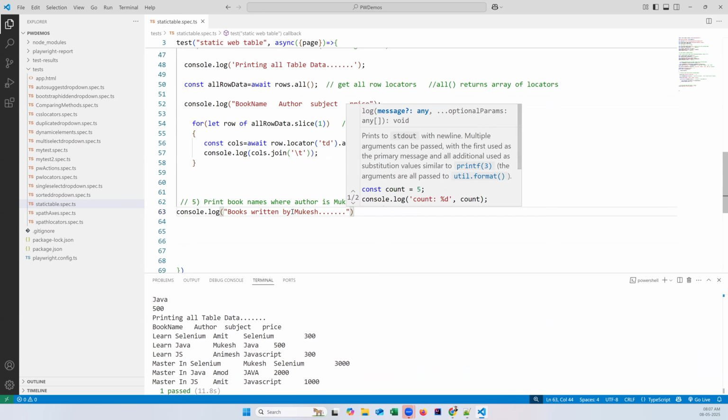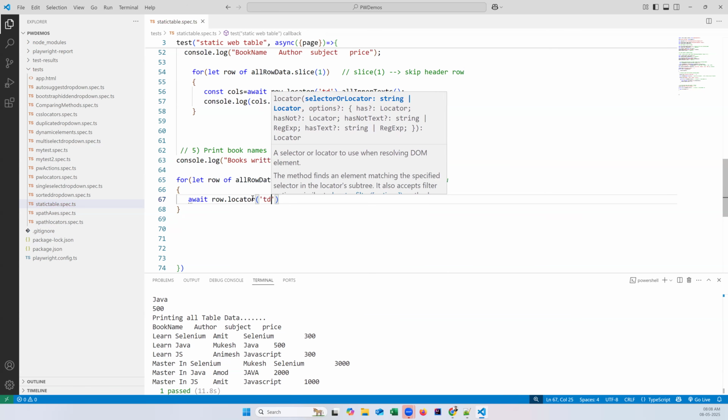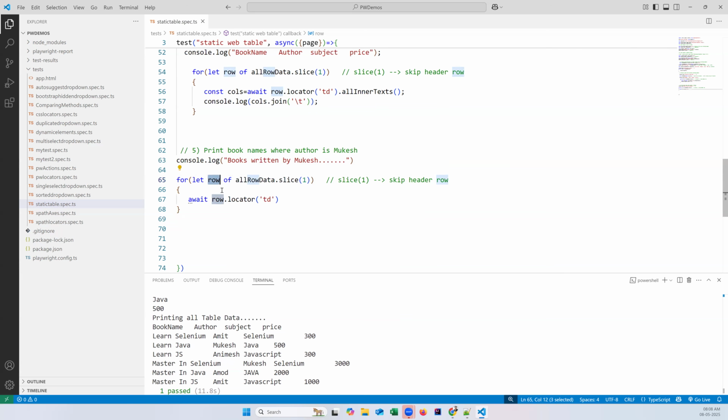Okay, now I'm writing the same for loop, whatever I'm using above, same. So from all row data, I'm excluding the first row, remove that, and I'm getting the first row. So now just observe this. From this particular row, we need to capture the TDs first. So await particular row dot locator of TD means on that particular row, whichever row we have captured here, it will capture all the TD elements.